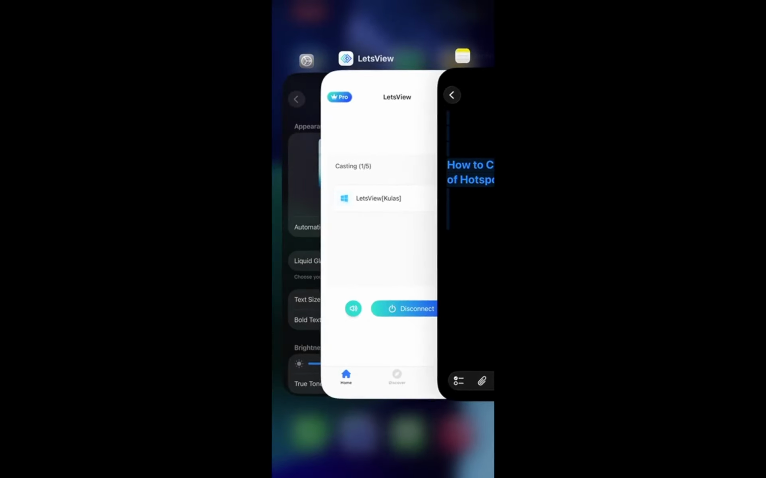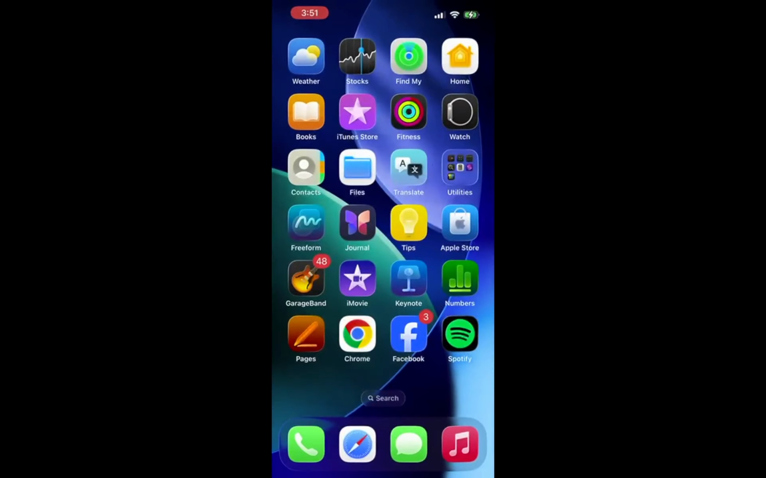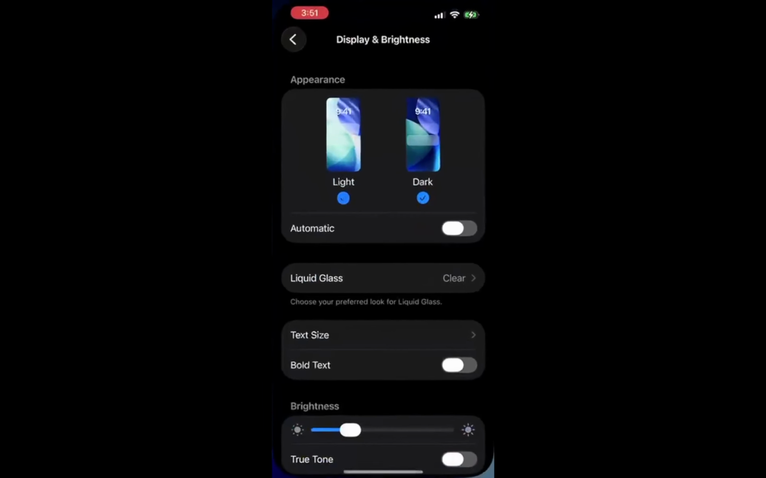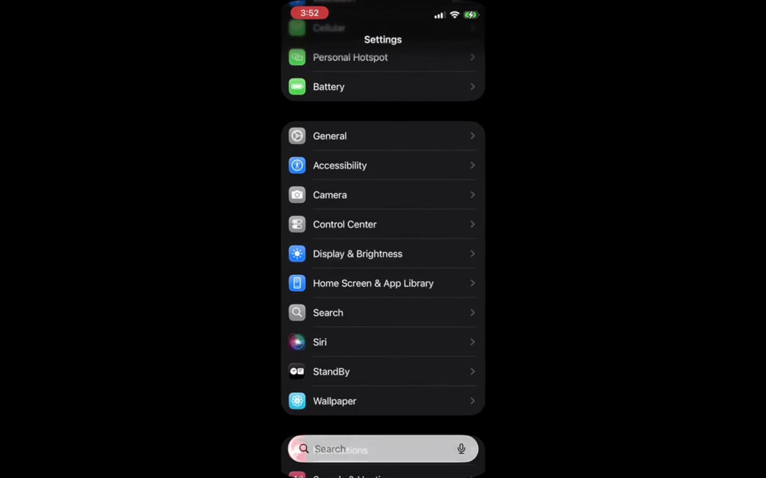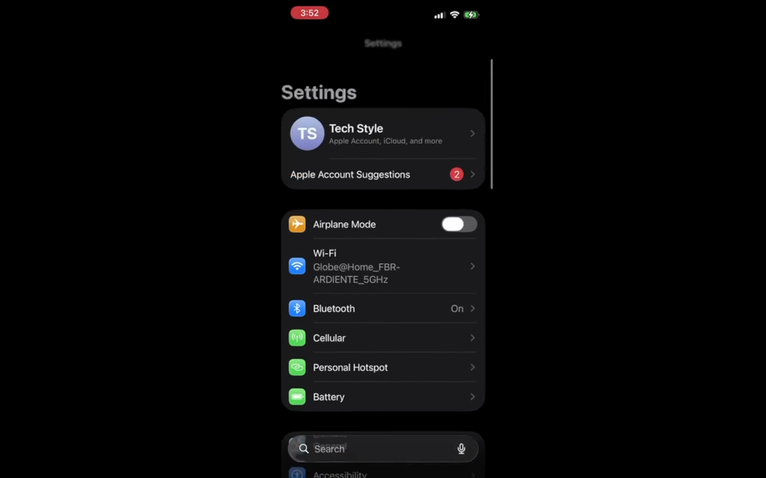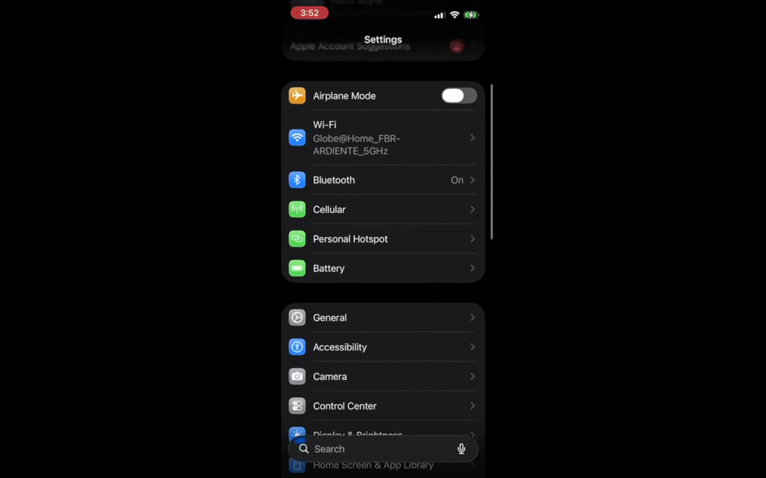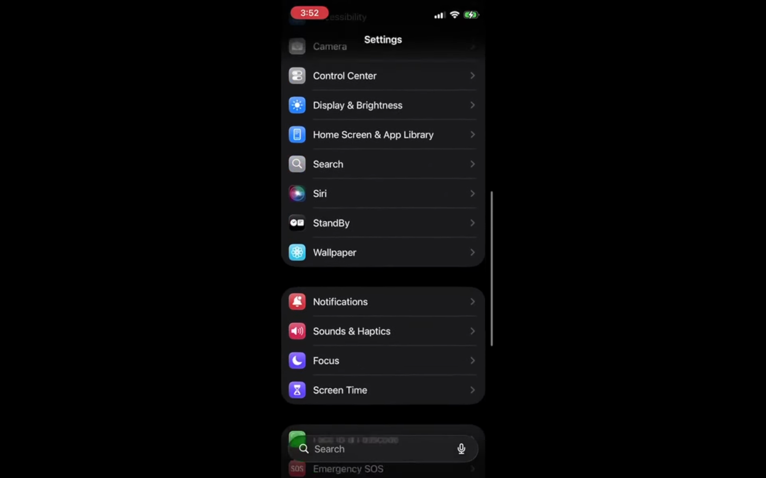Now let's dive into the steps. First, open the Settings app on your iPhone. This app is typically represented by a gear icon and is usually found on your home screen. It serves as the control center for all your device settings. Once you tap the Settings app, you will be greeted with a list of options that allow you to customize your iPhone. This is where you manage everything from Wi-Fi to Bluetooth and notifications.